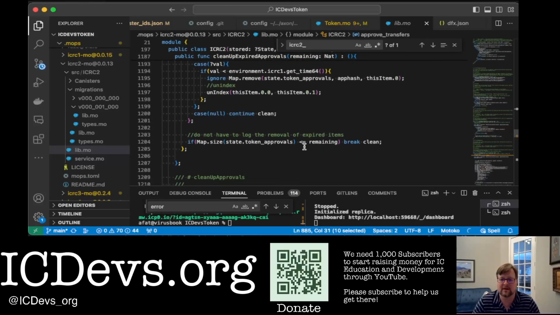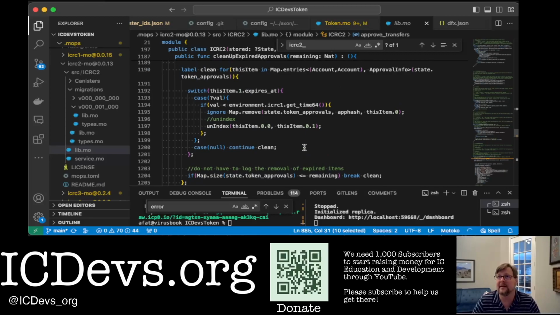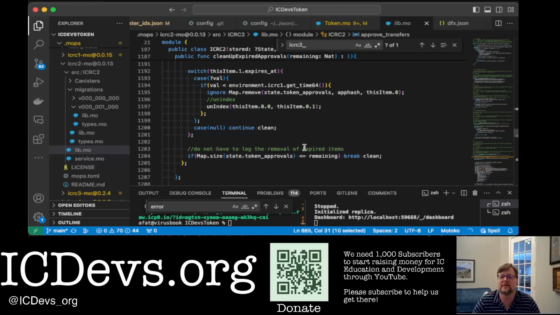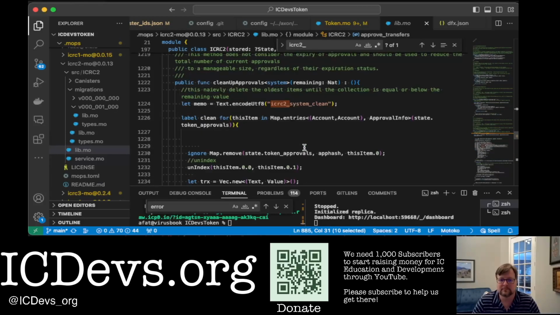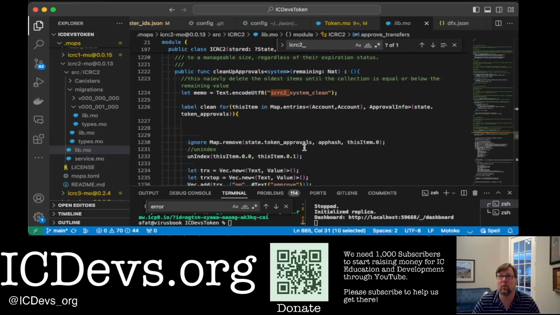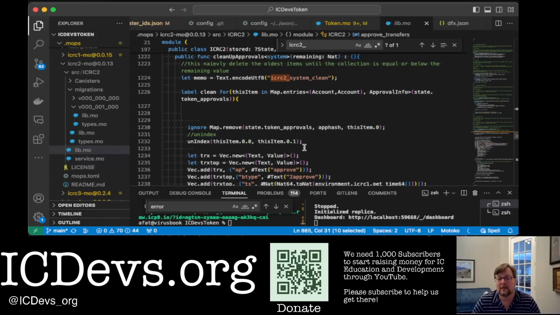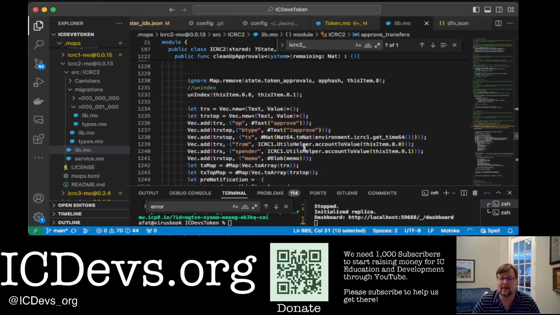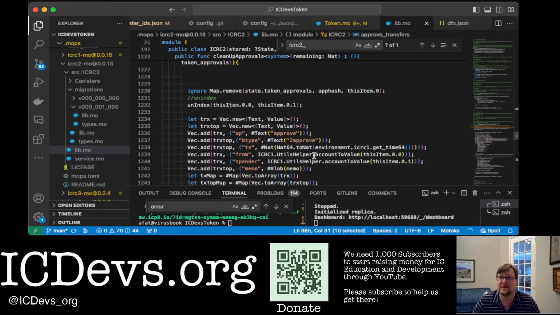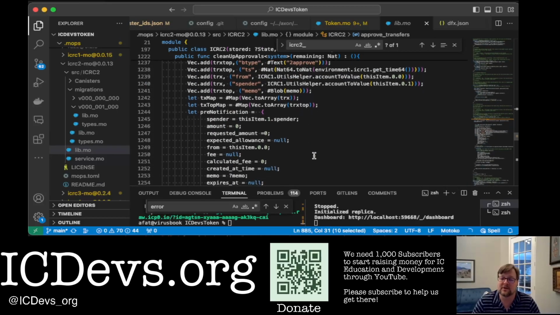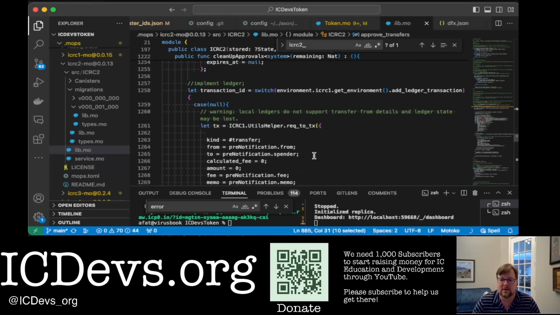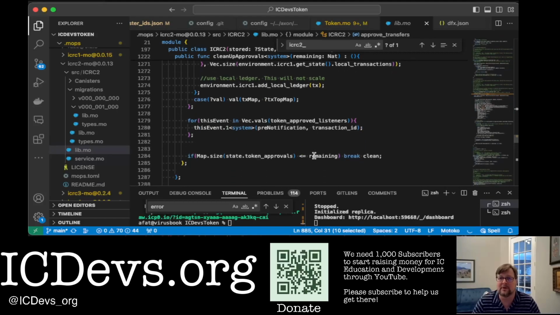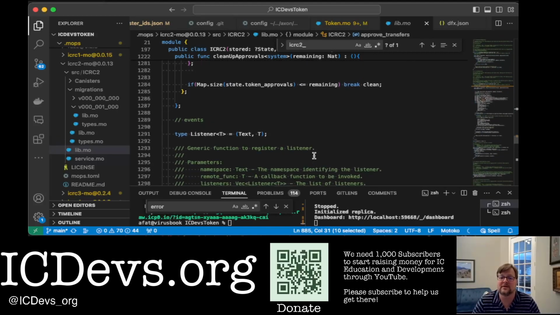It's going to go and check different criteria, like has the expired at passed. If the expired at is passed, we can remove those items and we can unindex them and remove them from our collection. If we do hit that 1 million approvals, we can call this system clean function and it will go and clean out items. Any items that it does clean out, it does log to the transaction log, which is an interesting feature. So we want that transaction log to be able to reconstruct the entire state later.